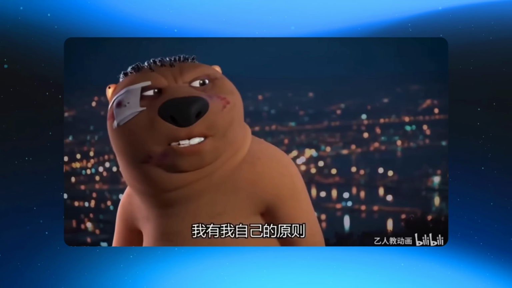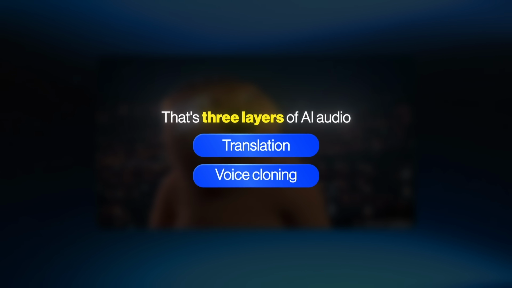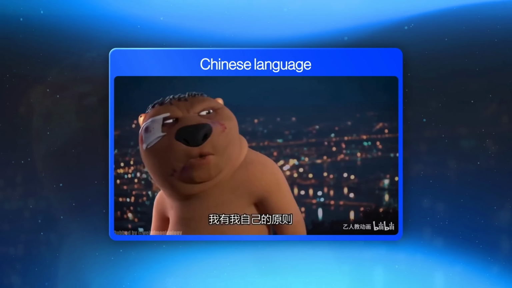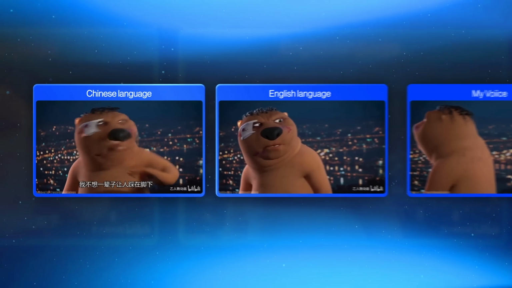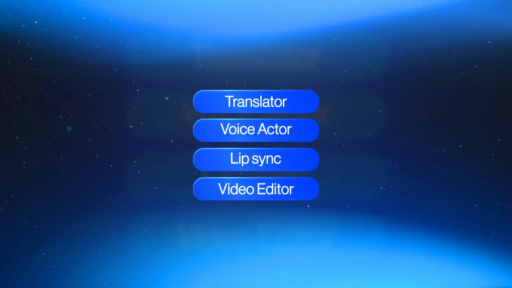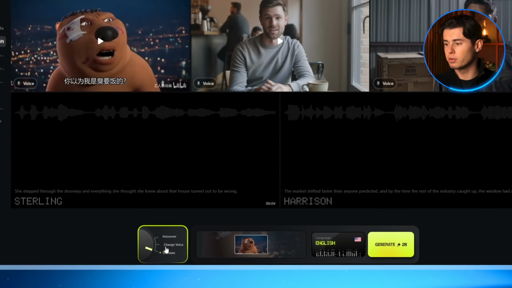And now this animated beaver meme character is speaking English in my voice with perfectly synced lips. That's 3 layers of AI audio, translation, voice cloning, and lip sync, all done inside one platform in about 2 minutes. Think about what that means for a second. I took a clip that was in a language I don't speak, translated it, and then made the character sound like me. That entire process used to require a translator, a voice actor, lip sync software, and probably a video editor to stitch it all together. And now it's 3 clicks inside one tab.